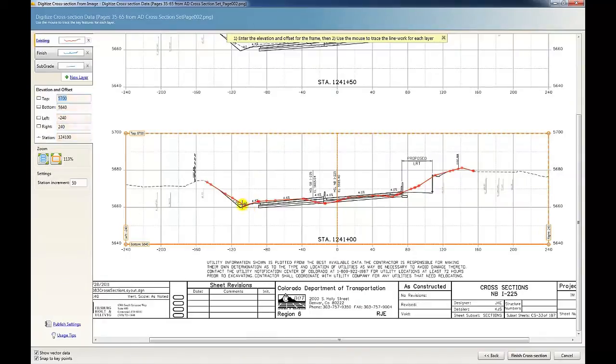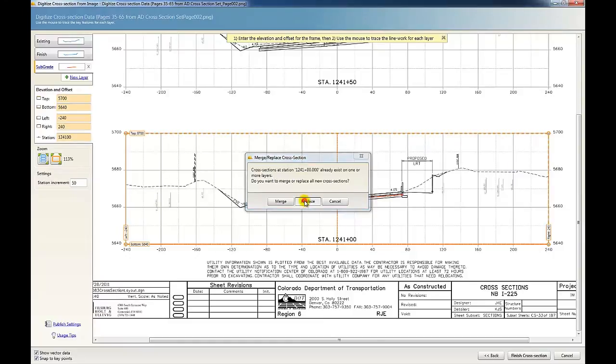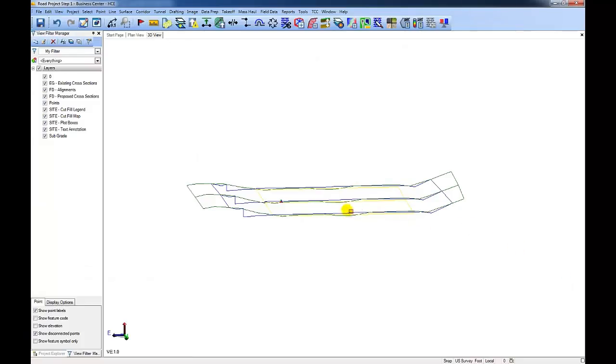Now, let's go back and fix the bad cross-section. Cycle through the cross-sections until we see the error. Hold down the Control key and remove the point. Then just select Replace. Glance over at your other computer screen, and you will see the cross-section fixed in real time.